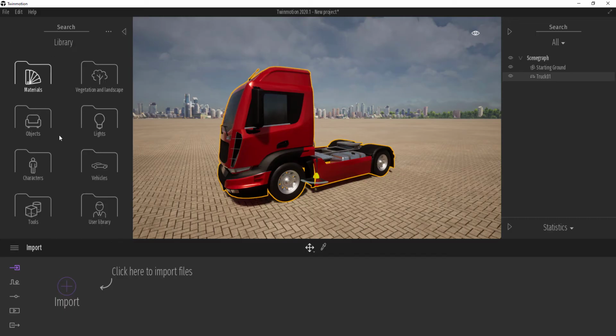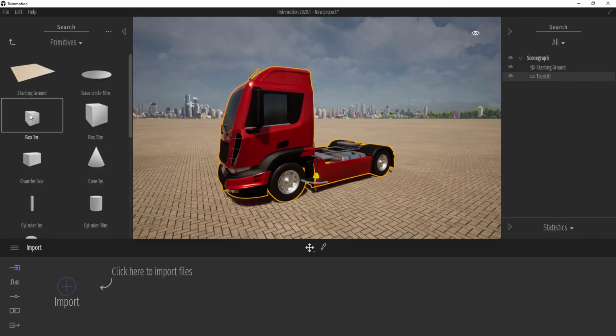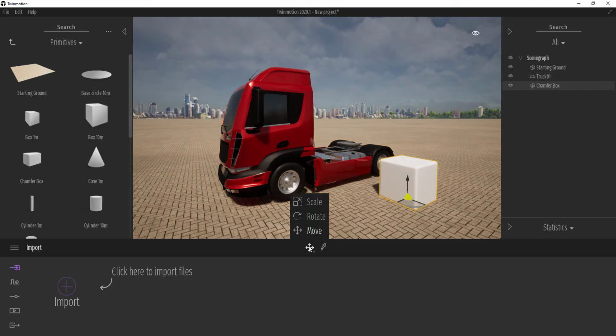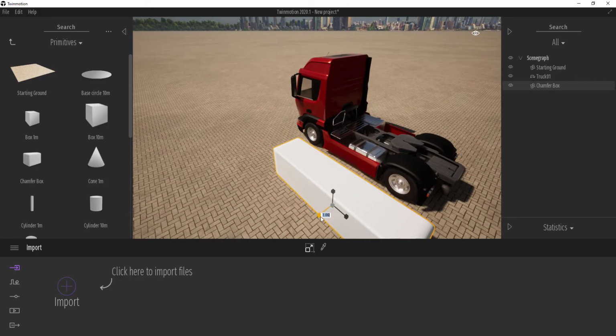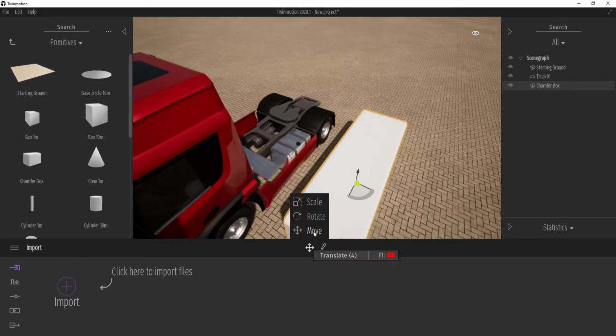Maybe we should use a default object. So I'm going to go over to the object section, go over to the geometry, and get a chamfer box. With this chamfer box, I will try to scale this. So for example, let's say we want to scale something like this, and we want to append this particular box on top of this model.